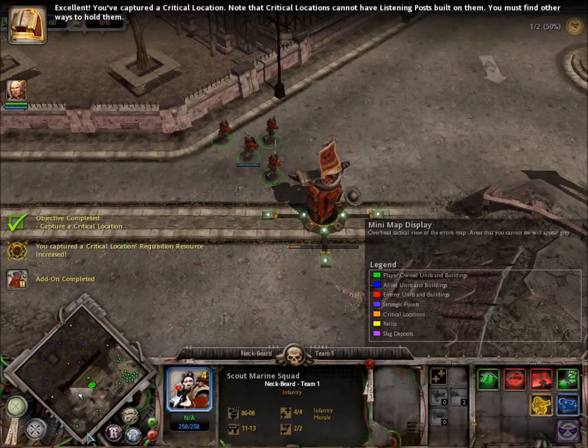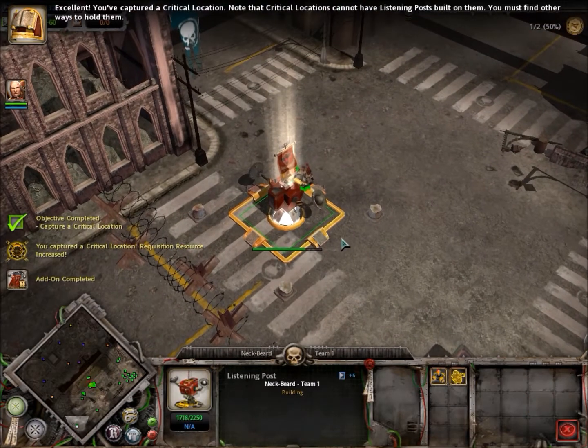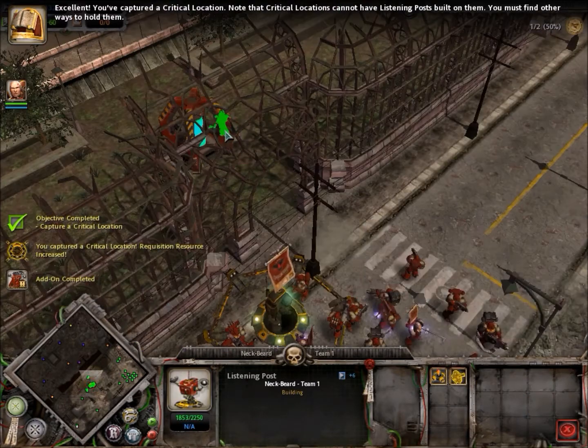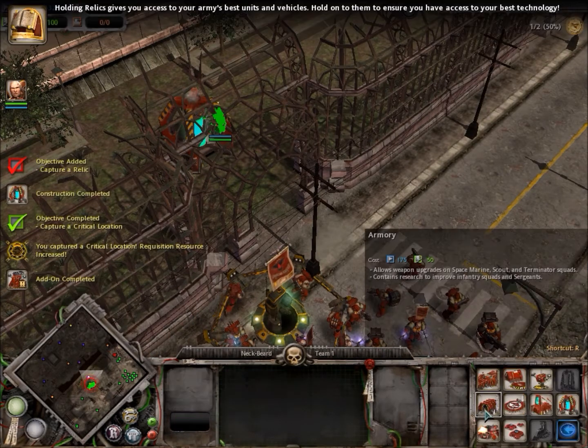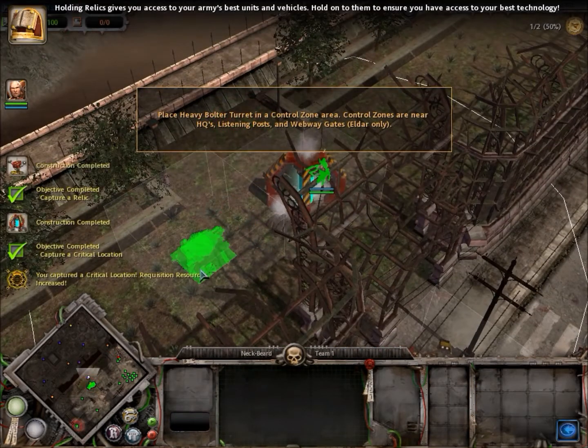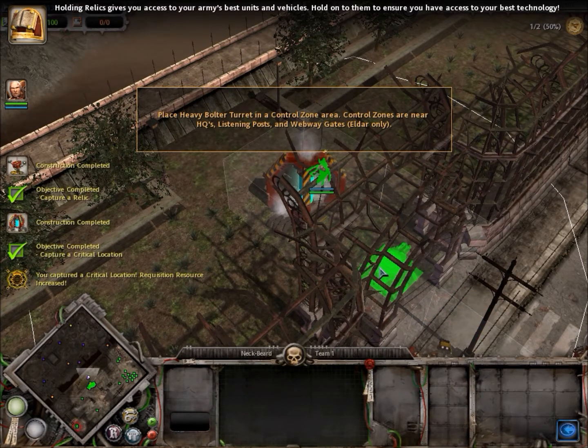Excellent. The area is secure. You captured a critical location. Note that critical locations cannot have listening posts built on them. You must find other ways to hold them. Holding relics gives you access to your army's best units and vehicles. Hold on to them to ensure you have access to your best technology.